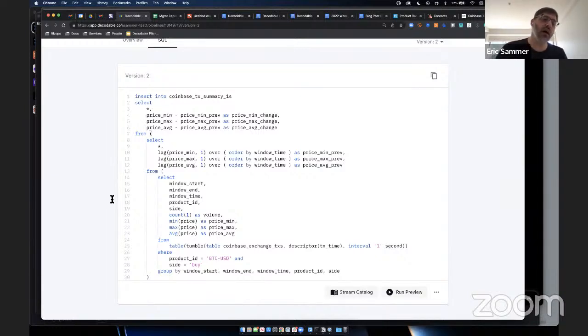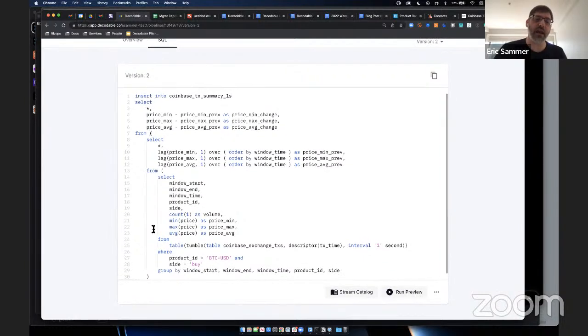This is a slightly more complicated pipeline, and it uses a bunch of stream processing tricks that I think are interesting for the discussion here. If you're not a SQL aficionado, the way we read these things is from the innermost query to the outermost query. So you start with the simple stuff, the inner side here. And this is where the streaming magic starts to happen.